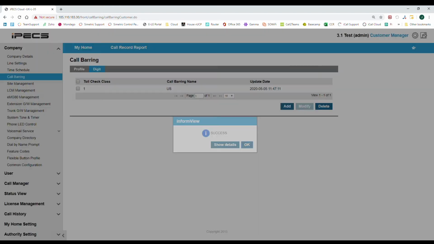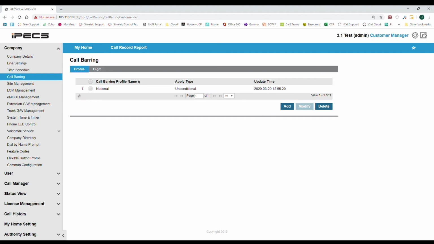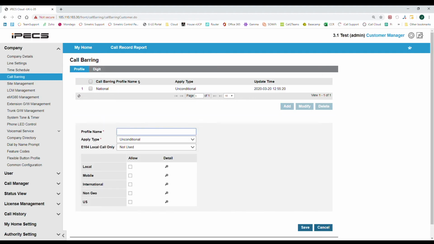Return to the Profile tab and again select Add. You will now see the new categories included on the list. With this example, you can select the US category but not international, allowing users to call the USA as a destination without being allowed to call other international numbers. To save the profile, click Save.